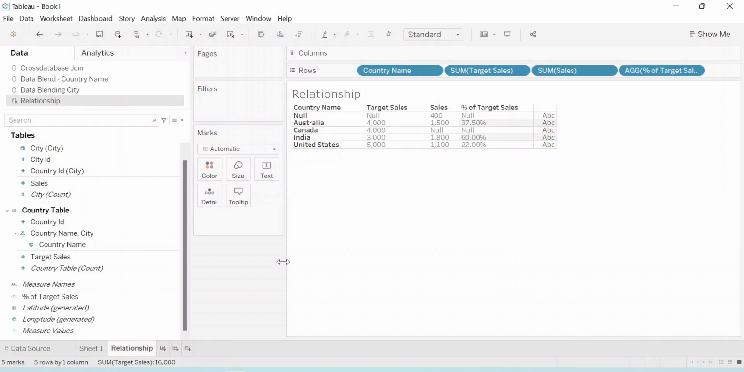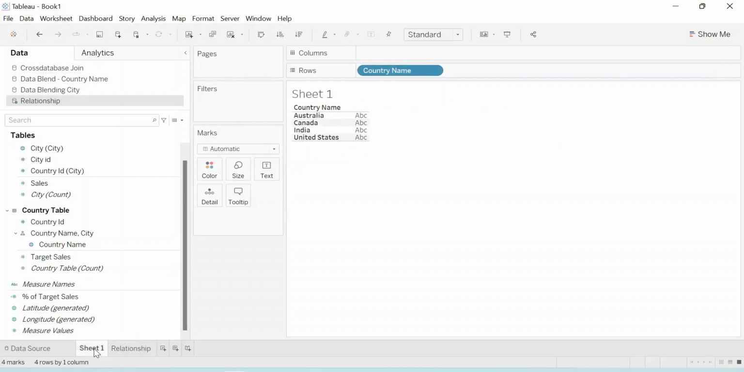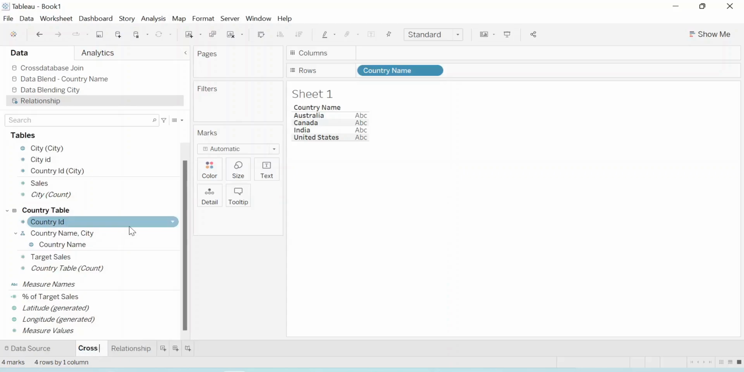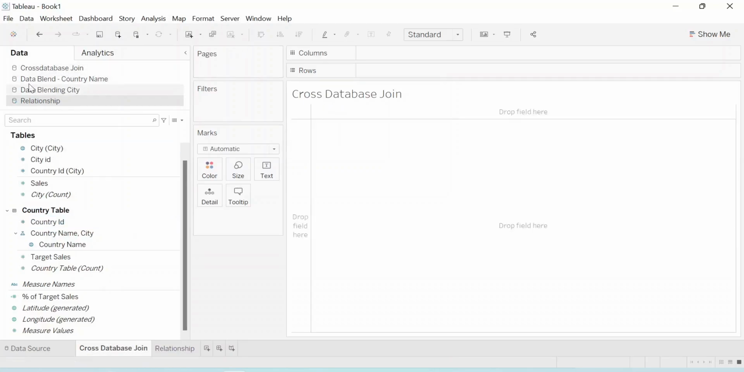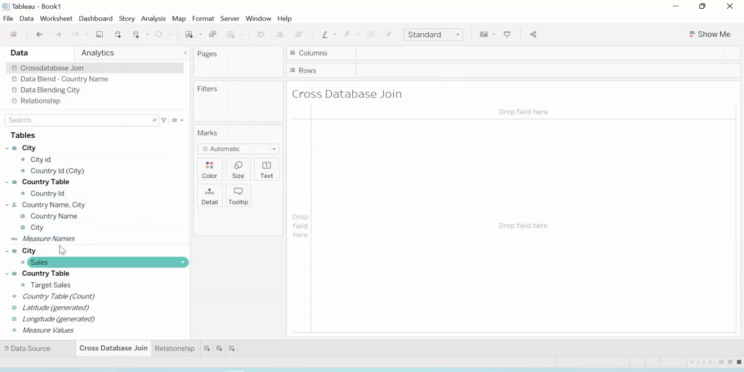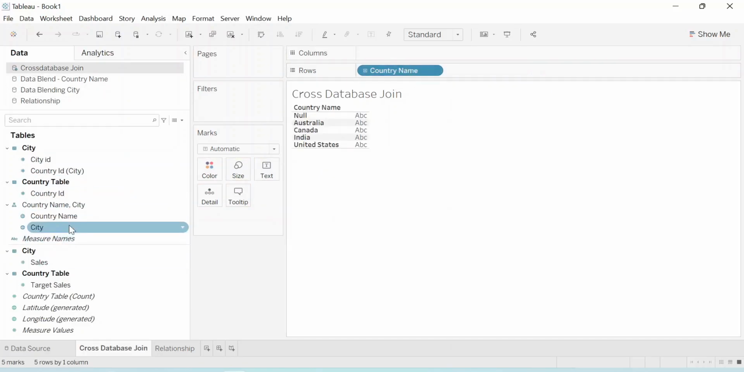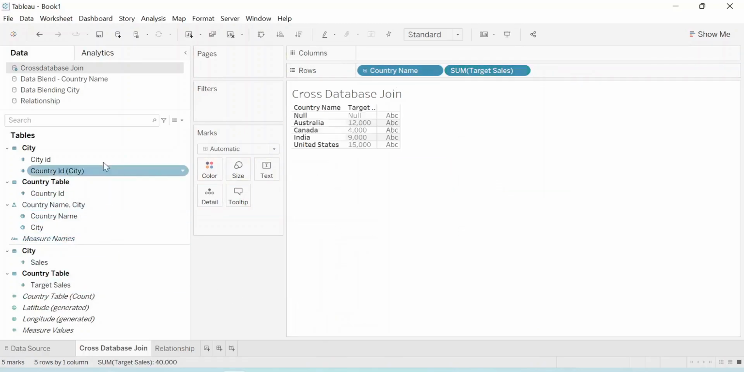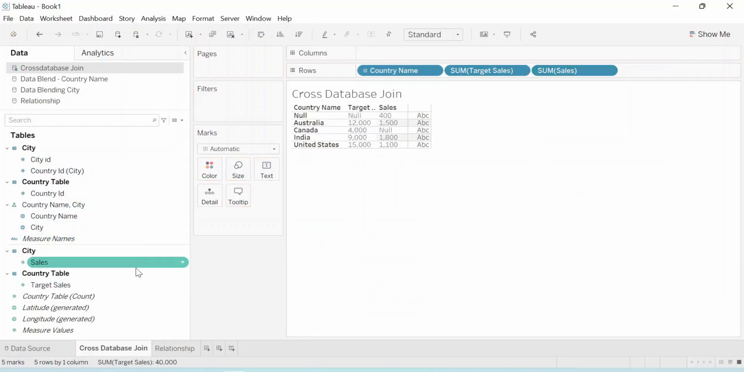Now let's build the same view with the help of the cross database join data model. I will go back to sheet 1 and rename it to cross database join. We will take the fields from the cross database join here. First I will take country name, then my target sales, and then my actual sales as well. Initially we will compare these two measures first.